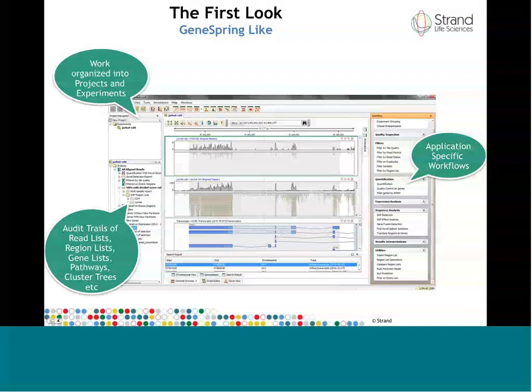You start with a list of reads, which is called the all-aligned reads list. And as you perform your analysis, you'll create more read lists by potentially filtering this master read list. You'll create region lists, which are collections of regions on the genome. For instance, if you do SNP analysis, it'll create a new region list comprising the SNPs. You'll create new gene lists. If you find differentially expressed genes, that will create a list of genes. If you do pathway analysis, that will create pathways. If you do hierarchical clustering, that will create cluster trees and so on.